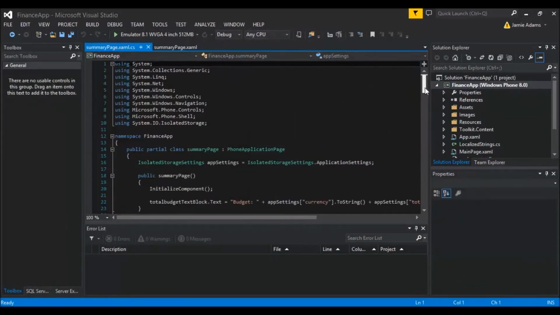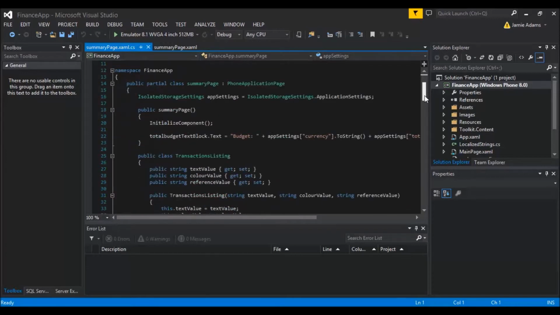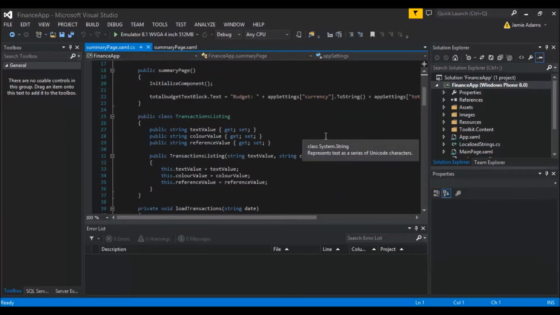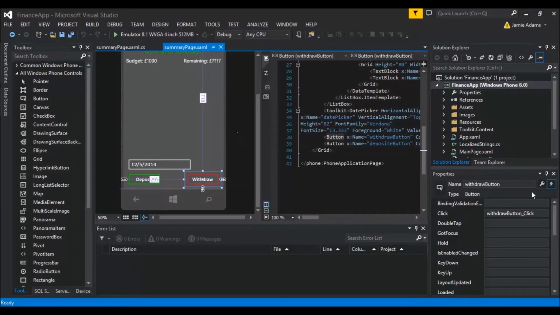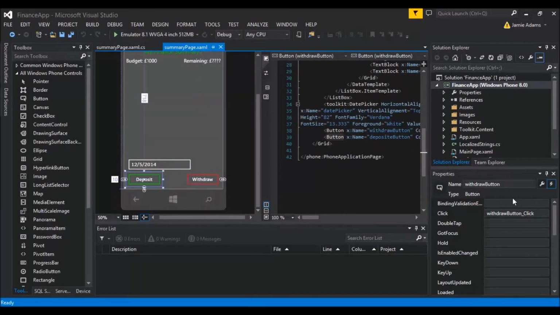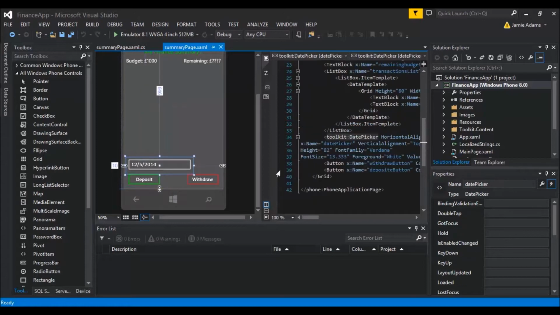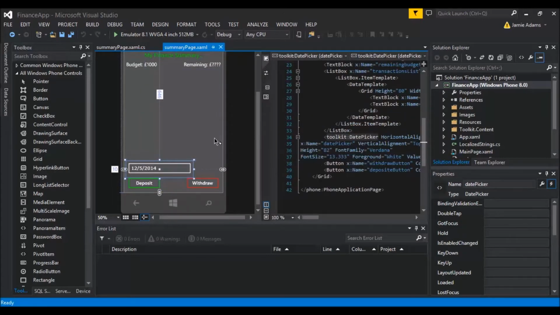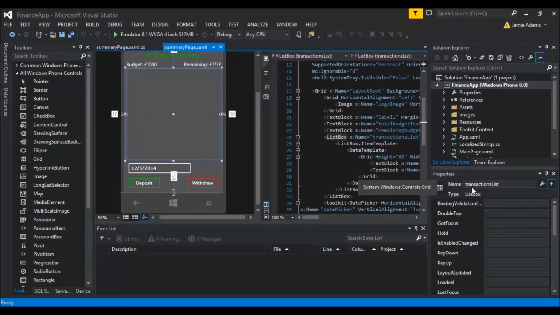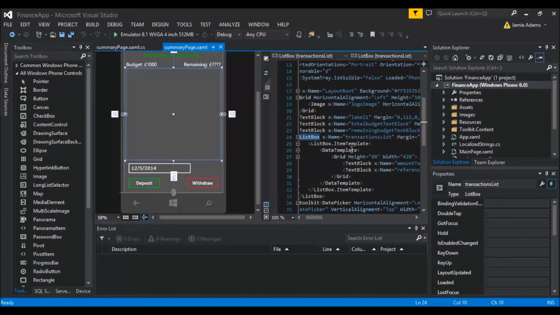Now this was a lot more bare when we had it in the previous video. So I've added quite a few bits. Again, if you don't want to type it out, just go onto the website and download the code, just copy and paste it in and it will work. Providing you have named your buttons the same as me, like withdraw button, deposit button, date picker with the capital P, that's important.